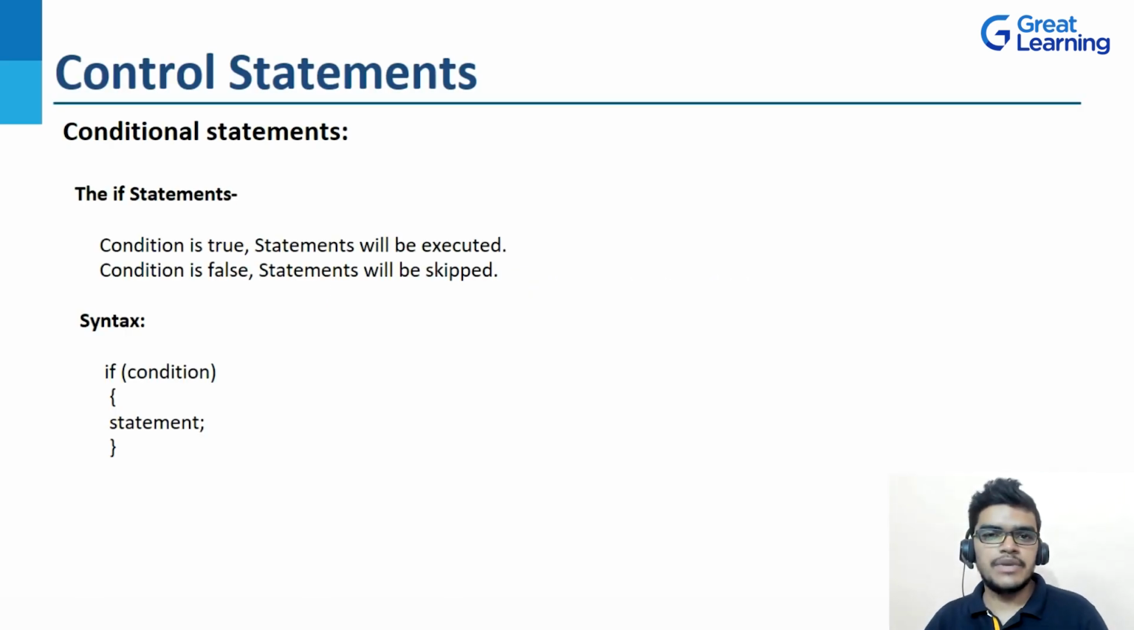So in control statements, first we are having if statement, right? So if statement will execute whenever the condition is true, right? And what happens if the condition is false? So if the condition is false, the statement will be skipped, right? So let's see in syntax an example.